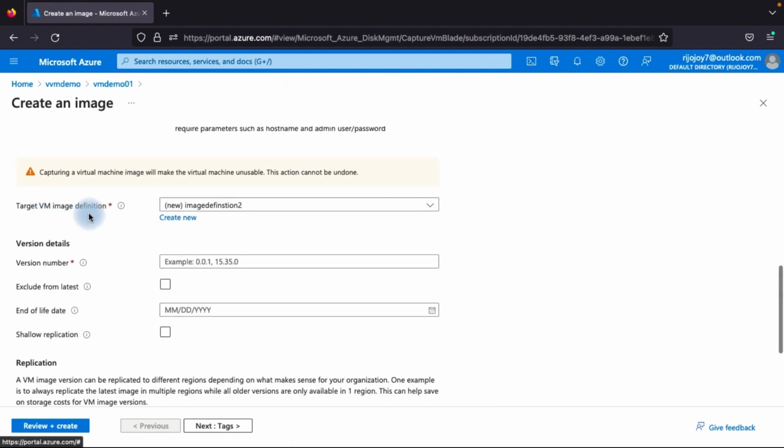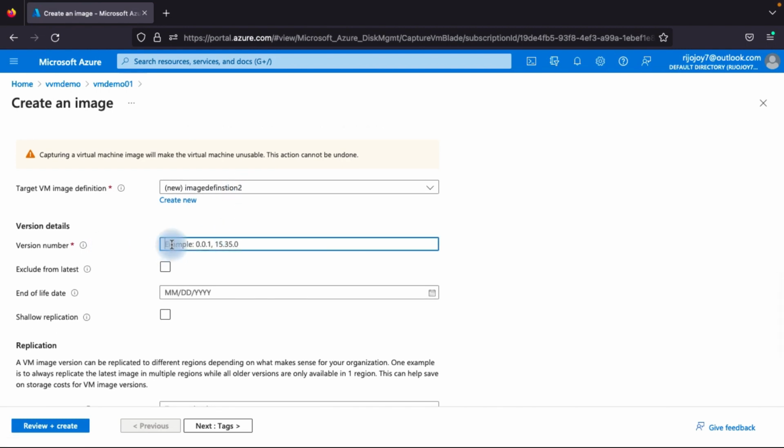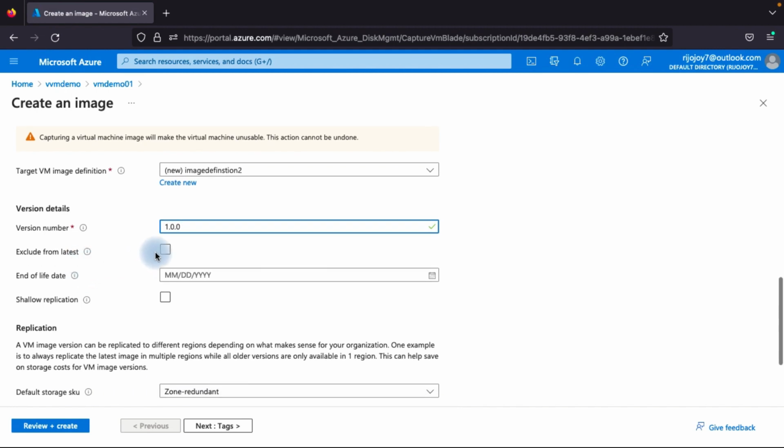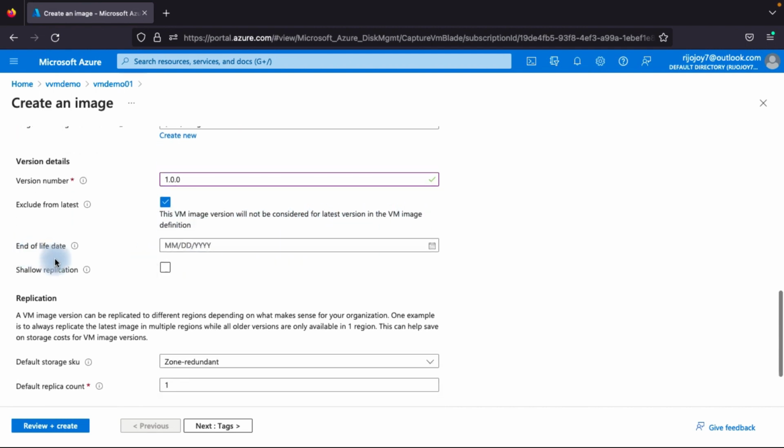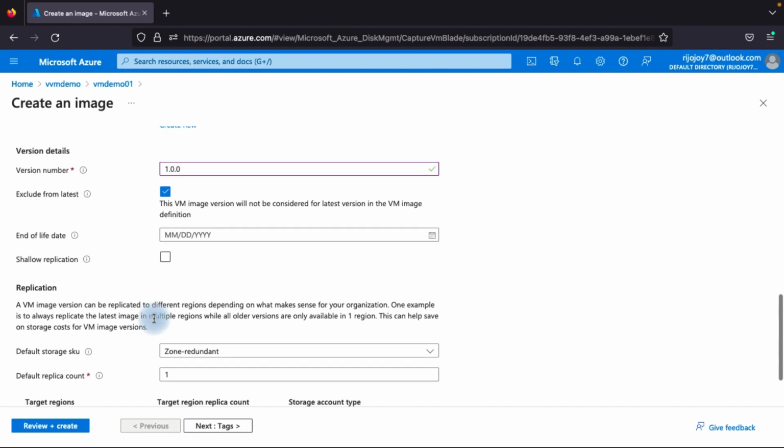See, now the target VM definition is created, image definition 2. So for the version we need to add a version number, 1.0.0, and we exclude from latest. Okay, this VM image version will not be considered for the latest version of the image definition. Okay? And if you need to give an end of life date, you can give it.